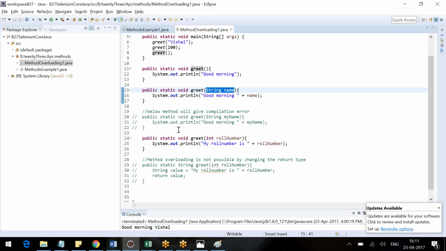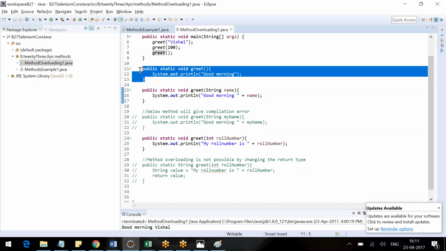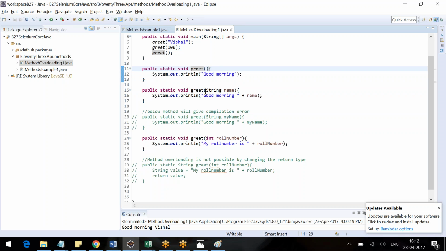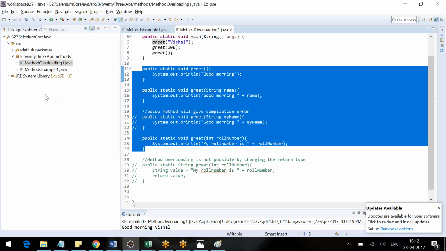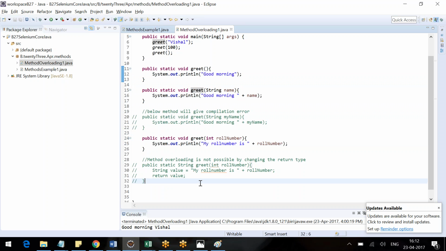I had studied C, but I don't remember even 0.5% of what I had studied. I just read it somewhere: this method overloading concept is not there in C. That's the reason, if you are writing a similar program in C, you will have to rename your methods, like greet no argument, greet string, greet int. But here it is not required, guys. That's it.